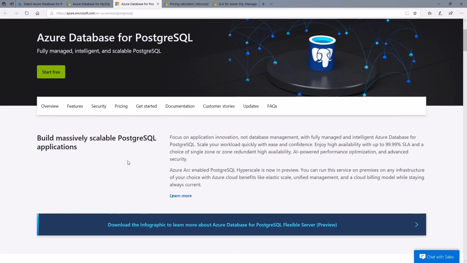So PostgreSQL and MySQL, they both have high availability, they can both scale, they have automatic backups, and they've got point-in-time restore.